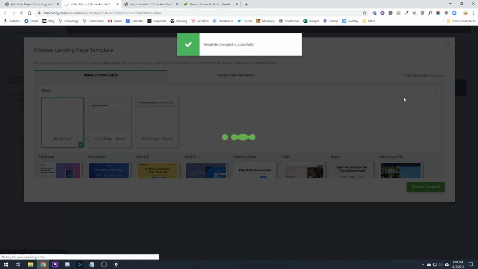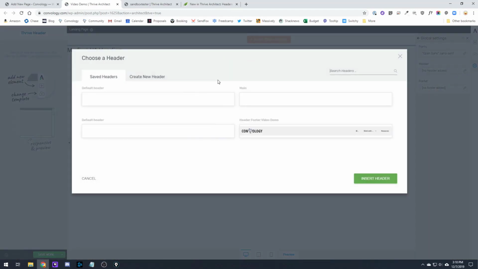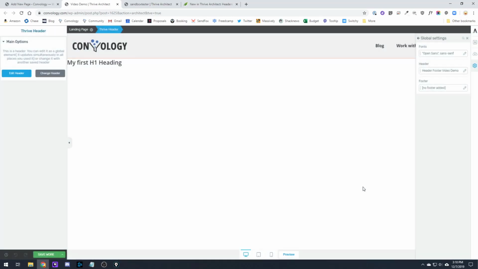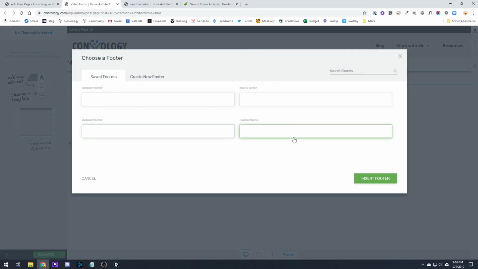And I could have saved that previous page we just built as a template, but for the purposes of this video, I want to showcase something. Now, if I come in here and I go back to global and I go to header, I want you to see something. Remember that header that we created, the header, footer, video demo? That's right here. That header that I created is ready for use, and the footer is also a saved variable, footer demo, ready for use.